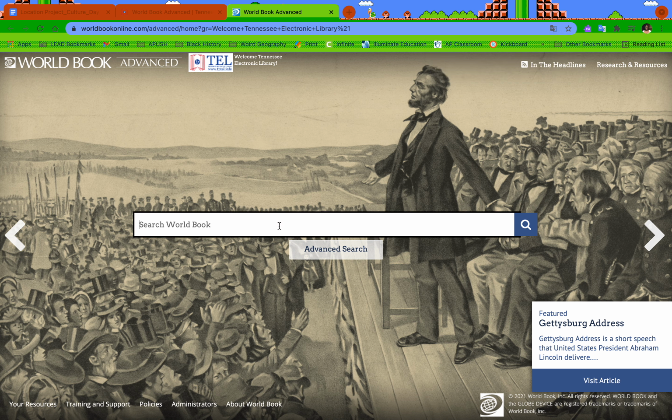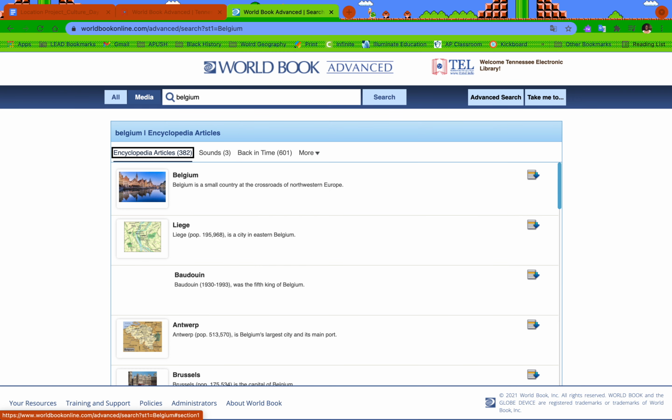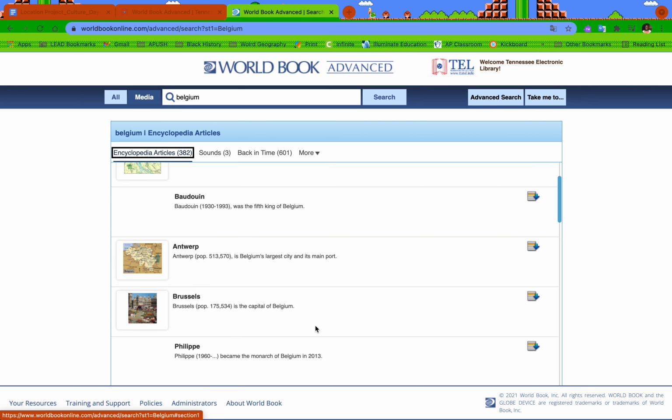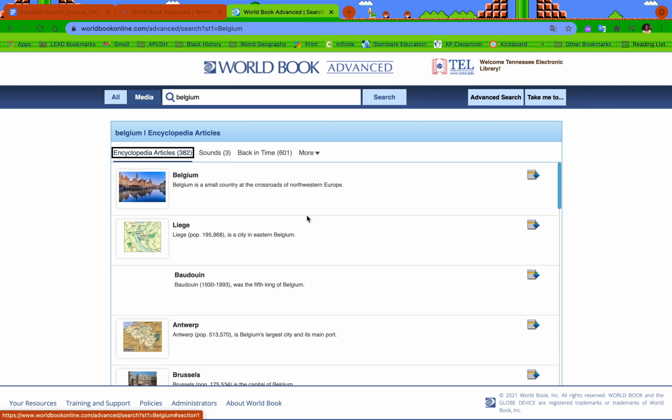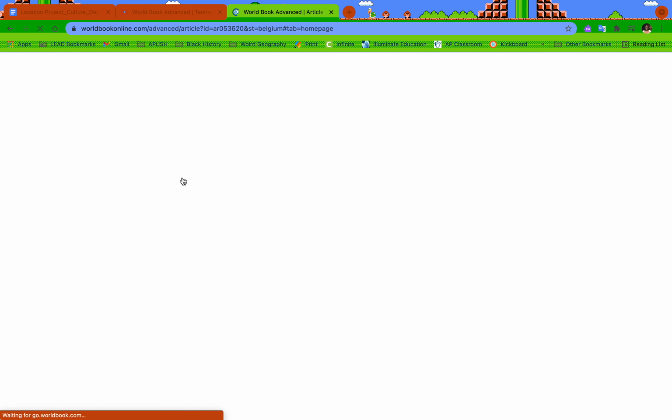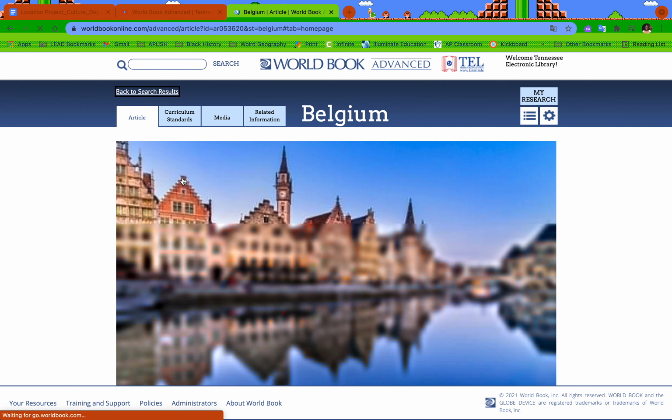So the thing I want to do is search up the name of my first country that I'm researching. My first country for this example will be Belgium. And I hit search. It'll bring you back a lot of results. These are all associated with Belgium in some form or fashion, but what I want is what's usually the first result, which is the name of my country, and it's an encyclopedia article with information about it.